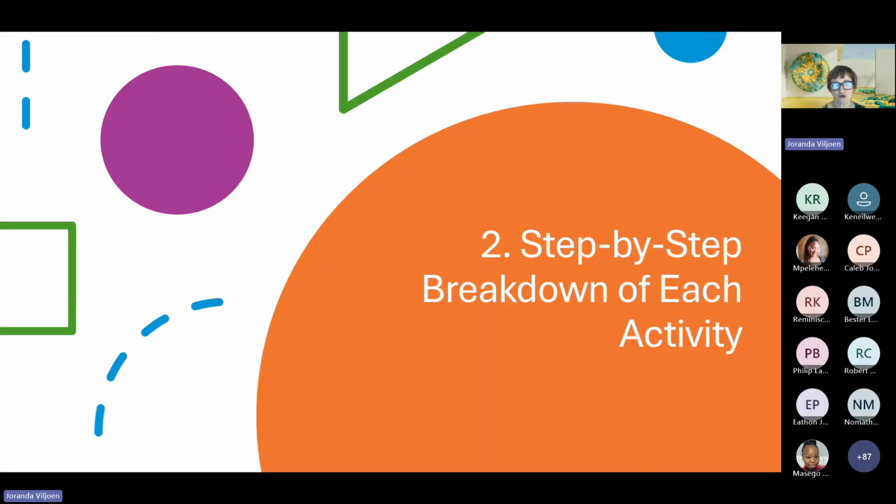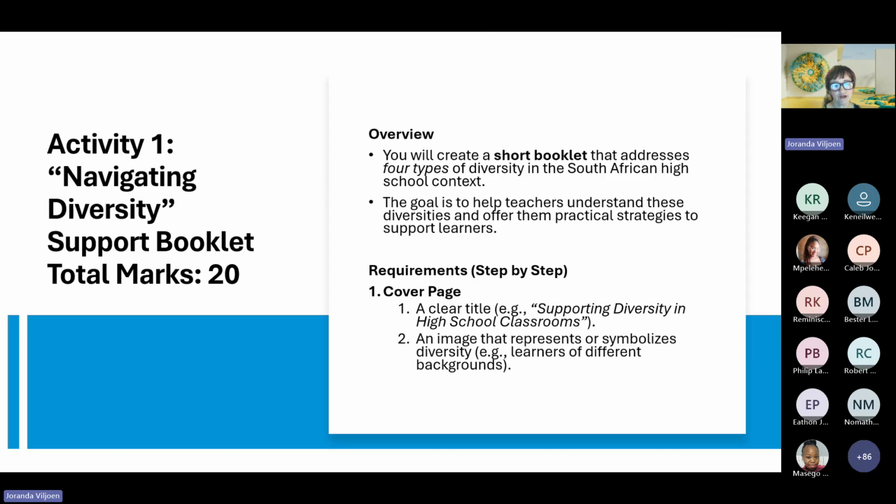Now we're going to move on to our various activities, and we're going to go through a step-by-step breakdown of what they all require of you. So activity 1 is navigating diversity. You are going to create a support booklet. It is worth 20 marks. So the overview is you are going to create a short booklet that addresses 4 types of diversity in the South African high school context. I'm not stipulating which ones they must be.